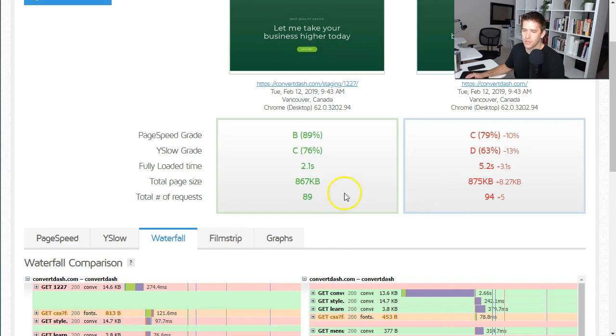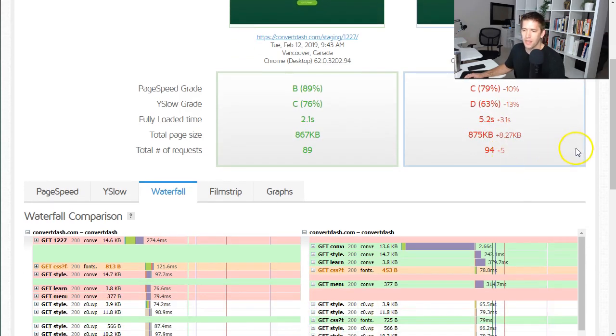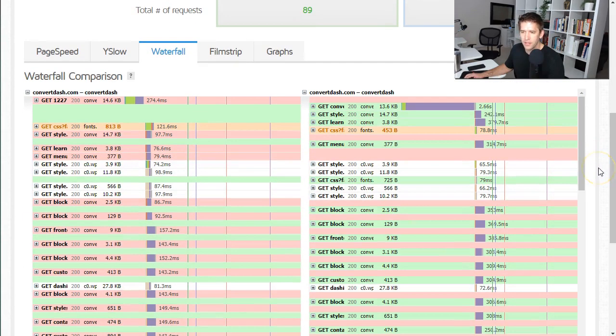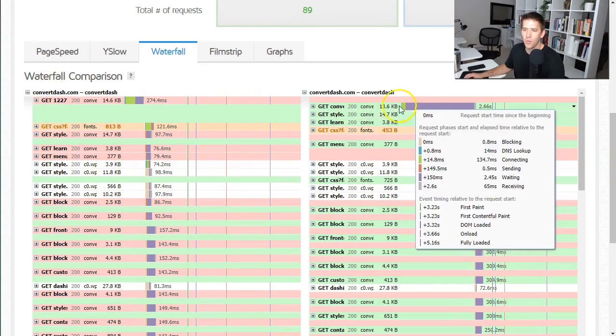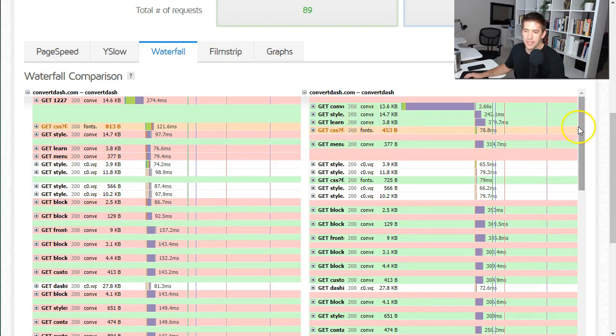We actually removed requests, which is pretty interesting. So now let's take a look at the waterfall chart. This is where you can see line by line what's going on and where the savings really came from on a request by request basis. So the first one you see here, and this is one that I was honestly shocked at.